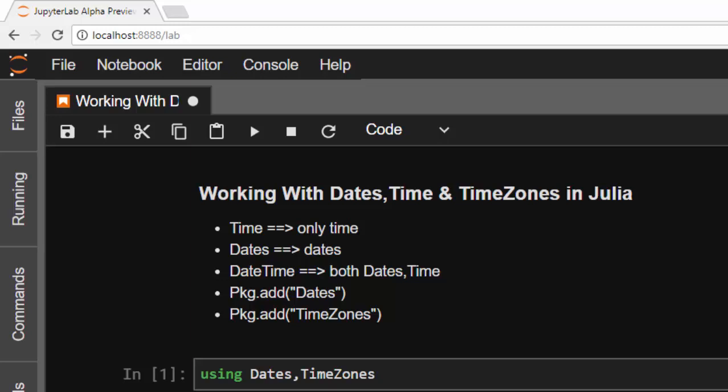This is Jesse, and in today's discussion, we'll be talking about working with dates, time, and time zones in Julia. If you want to work with dates, time, and time zones, you need the Dates package. So use Pkg.add Dates, and then Pkg.add TimeZones to be able to add the packages.